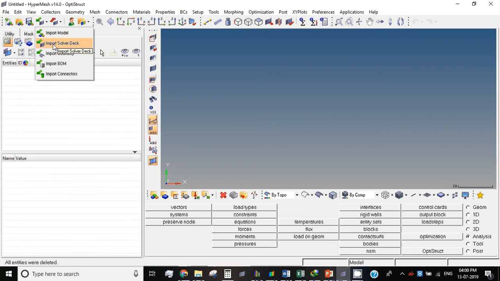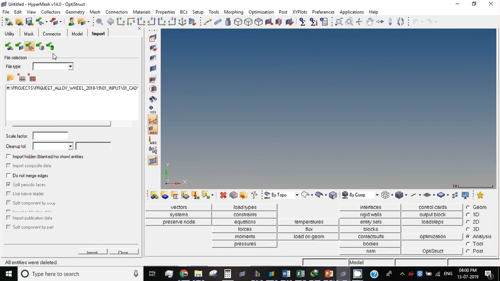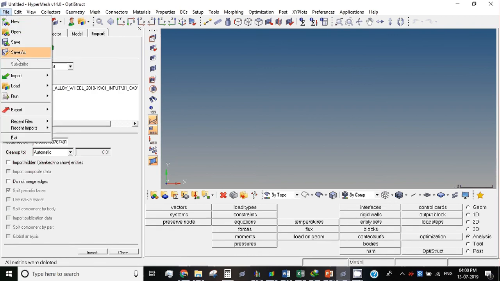Import solver deck is for importing the .fem file which I have created. That file you can import and use. Or else, if you want to import the geometry, go to import geometry, or go to files, import, import geometry. Those two options are also there for importing.